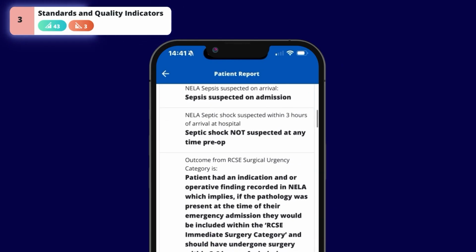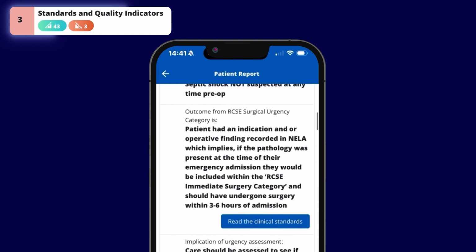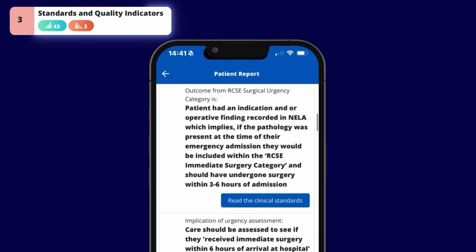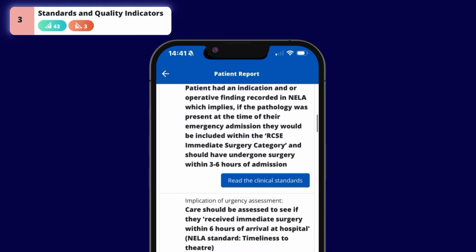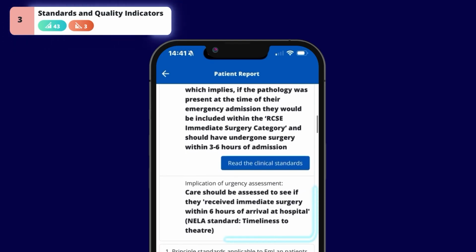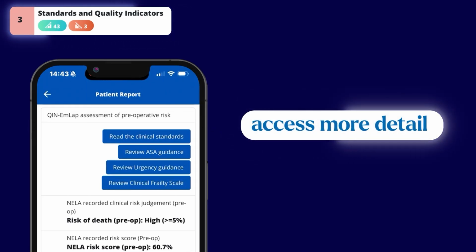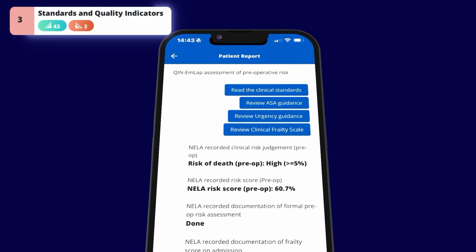For example, arriving in theatre within 6 hours of presentation is benchmarked against patients who meet the RCSE criteria for requiring immediate surgery. QI Notify EmLap first identifies whether criteria are met and then assesses whether the relevant standard or standards were achieved. You can access more detail about each standard and the principles behind it right within the platform.